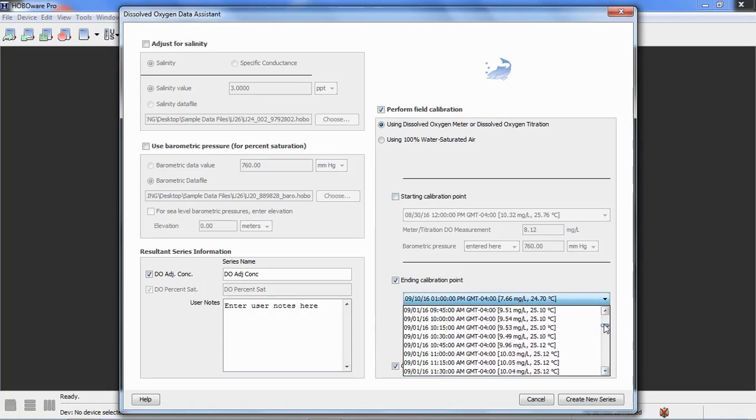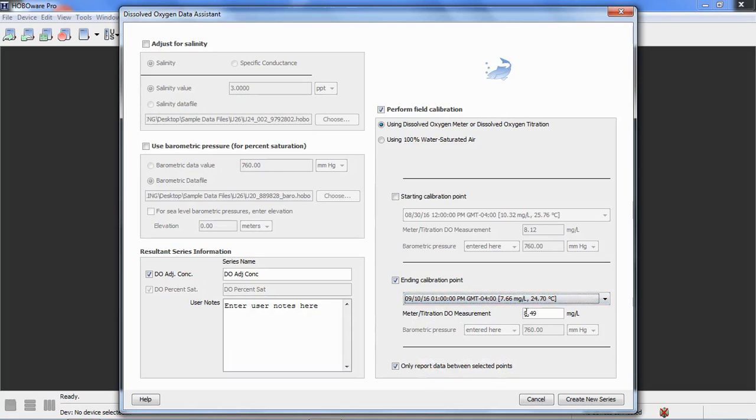So here's all our data points from our deployment. We deployed the logger on the 30th of August, and we read it out on the 10th. So I'm going to use the last recorded value, which was at 1 p.m. on the 10th. And we had a meter, an Orion 5-star from Thermo Scientific, a calibrated dissolved oxygen meter, and our value was 8.49 milligrams per liter. We put it in the water right next to this logger and let it stabilize for a few minutes. And now we're going to click on Create New Series.